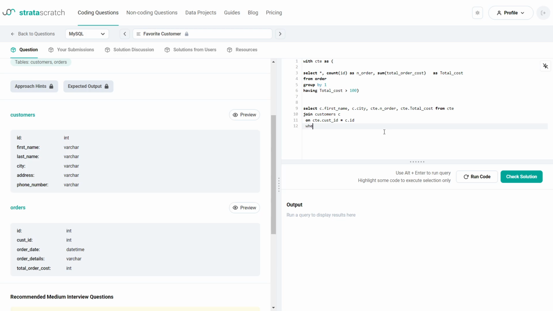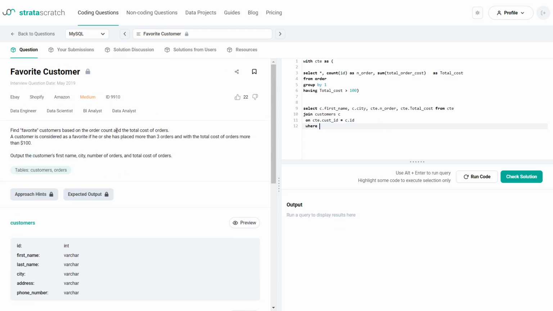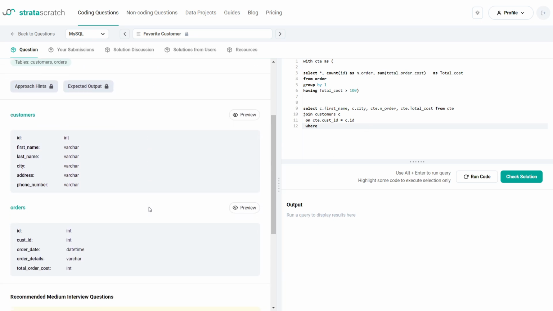Now I'll satisfy one condition, where it should have more than 3 orders. So for order count here we use order count. So I can say n number of orders was the order count.